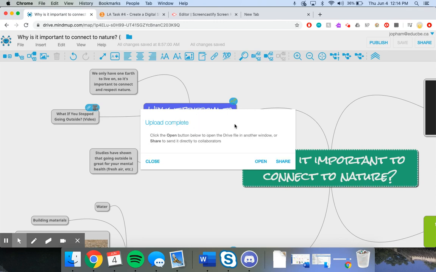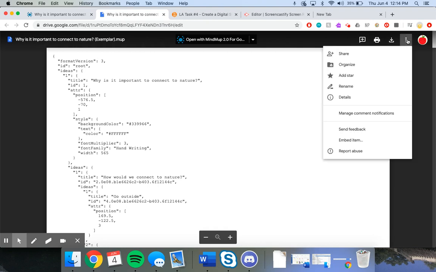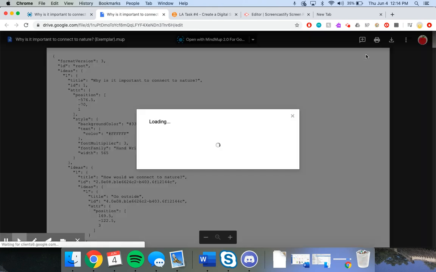So this shows that it was successful. So you're going to click Open. Another window should pop up with your mind map in it. This is going to look really weird, but once you actually send it to your teachers, they'll be able to open it. So what you actually need to do is to share it: you go to these 3 buttons in the corner. You're going to click share.